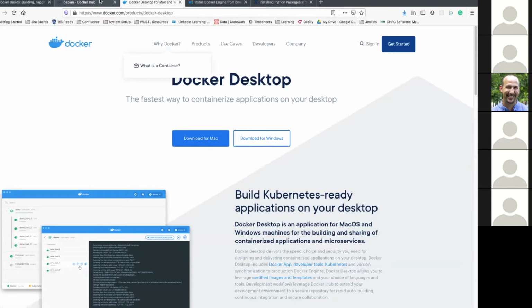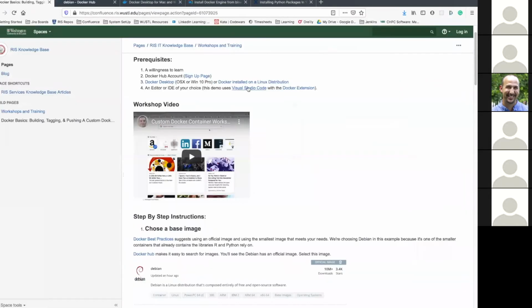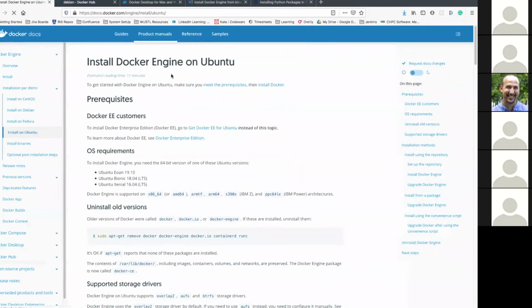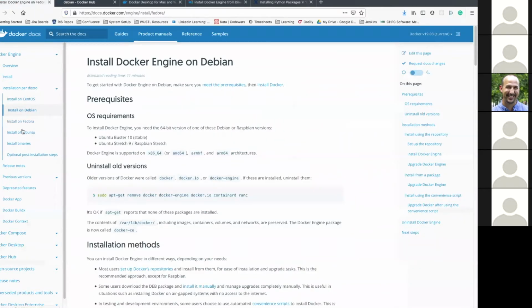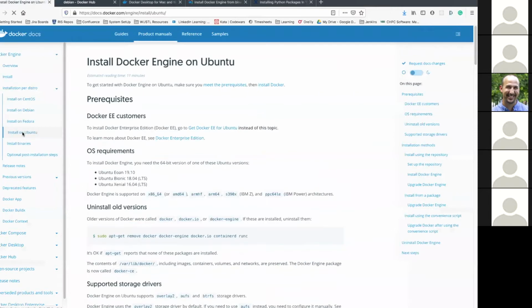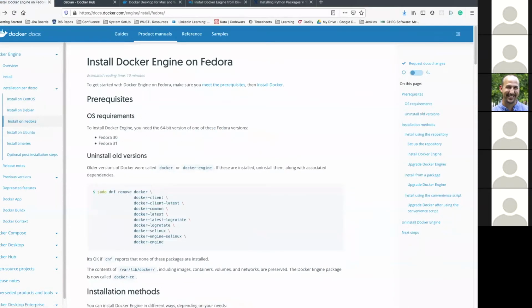And if you're on Linux, I have directions you can follow right here. It's actually right in Docker's documentation, and it'll tell you how to install it on CentOS, Debian, Fedora, Ubuntu. Of course, you would have to have administration privileges. All right.